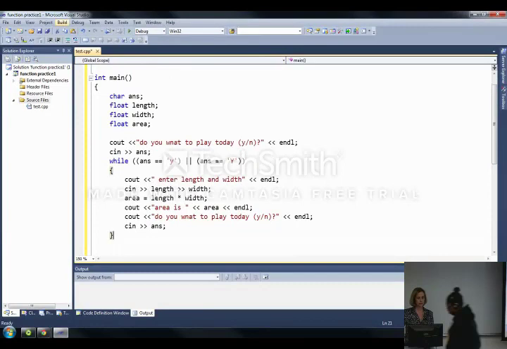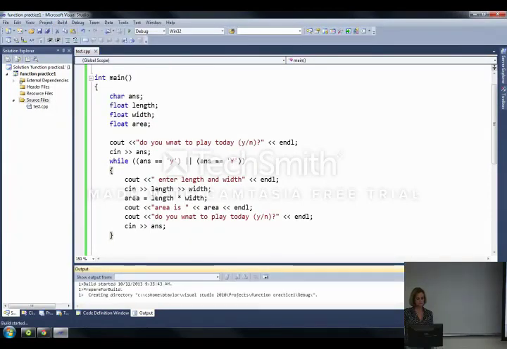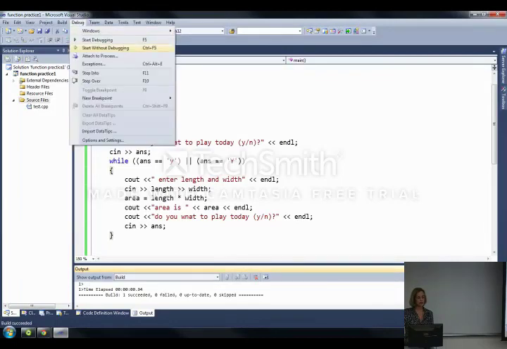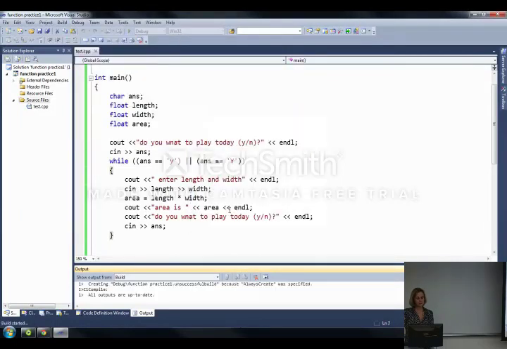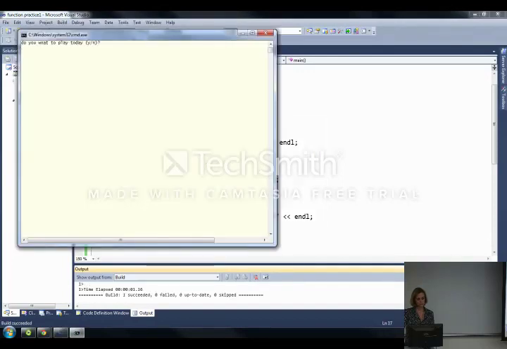Let me see if I have any compile errors. Okay, so if I now run this program, this will ask me whether I want to play, and then I'm going to enter length and width, and it's going to keep allowing me to enter length and width until I specify no, okay? So that's fairly straightforward.